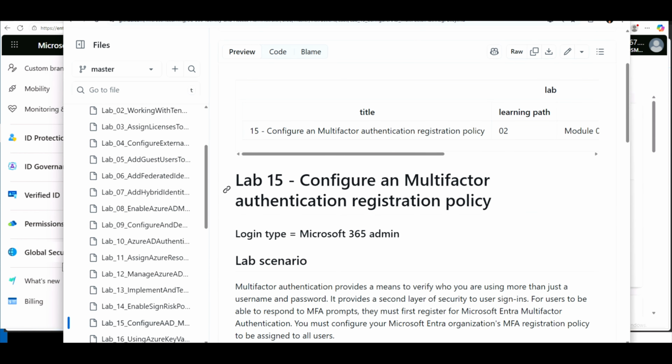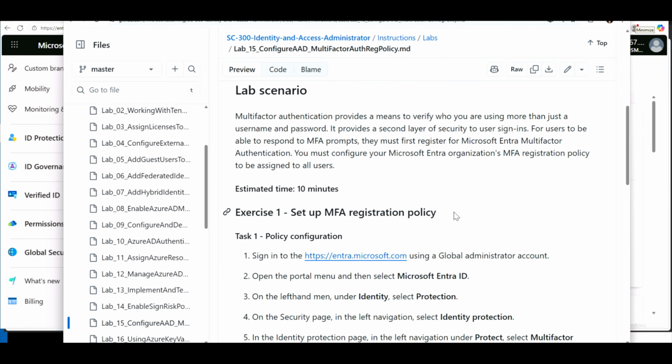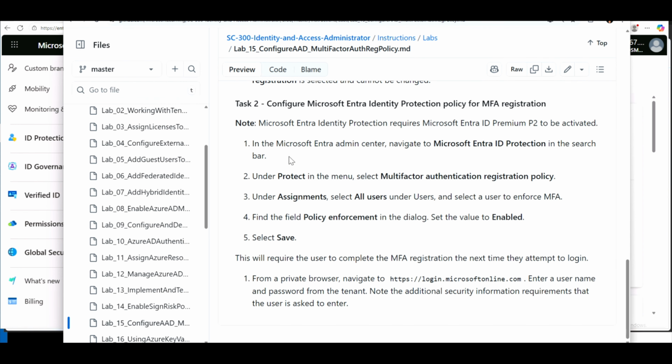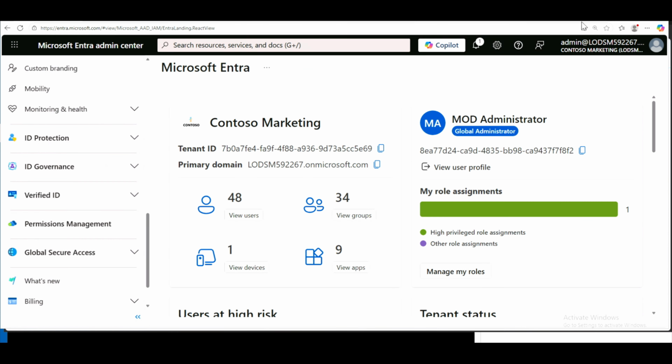So in this lab we are going to configure a multi-factor authentication registration policy. The lab scenario: multi-factor authentication provides a means to verify who you are using more than just username and password. It provides a second layer of security to user sign-in. So there are two tasks. The first is to set up an MFA registration policy, and the second is to configure the Microsoft Entra Identity Protection policy for MFA registration.